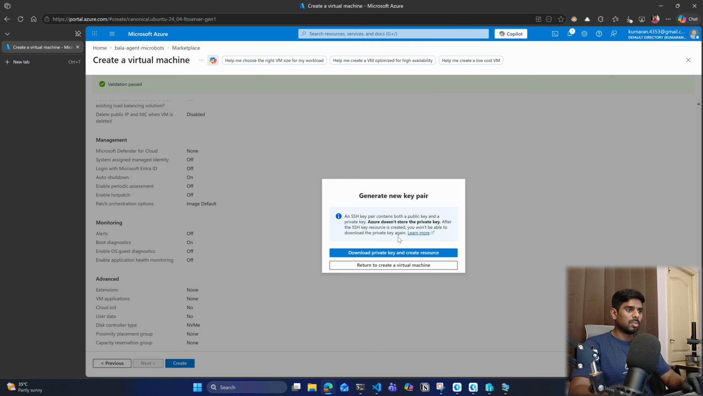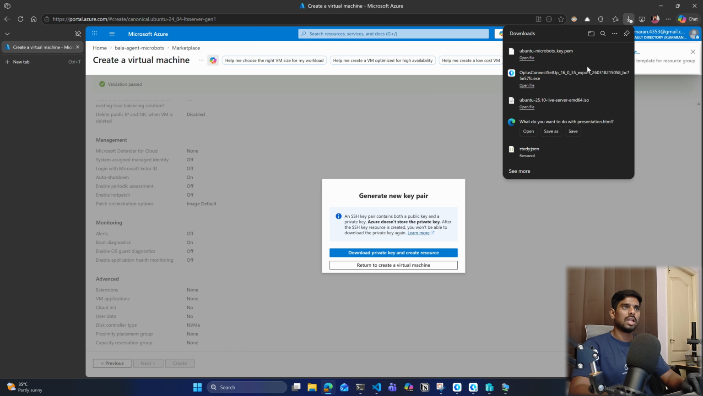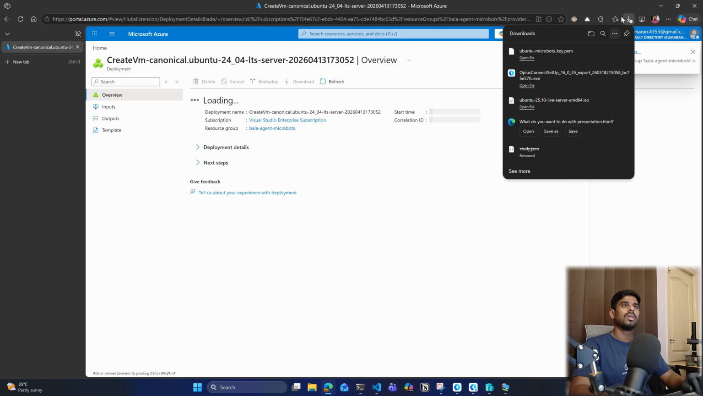Okay, it is offering me to download the private key. Let me download the private key and store it in the machine. Most probably we will not use this one. We will use the settings to actually change the password, and I'm going to use the password forever.